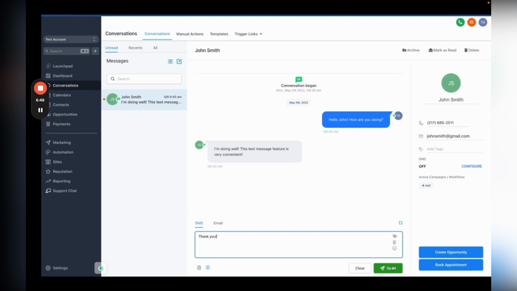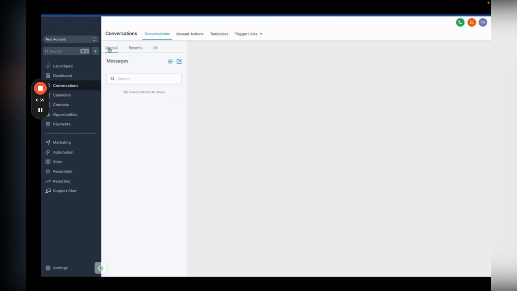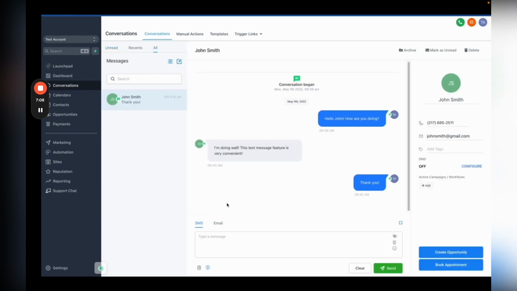So I will reply to John and press send. And you'll notice that little dot disappeared, and once we go over to the all section and then back to the unread section, it will be gone. This is a great way to manage your conversations accordingly so you know who needs followed up with and who doesn't. We've also found out it's a great way to make sure that business owners are not leaving anyone unresponded to. I'd also like to point out how easy it is to go from SMS to email.